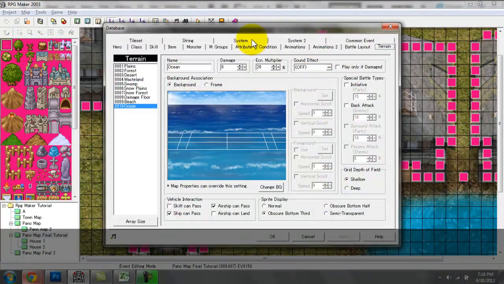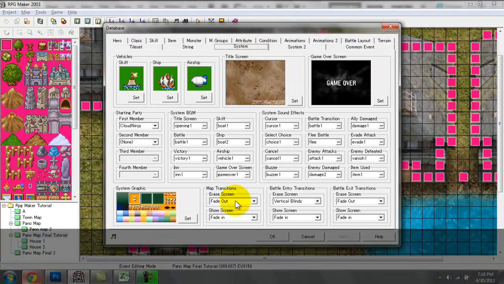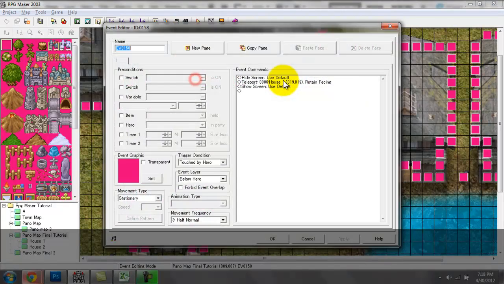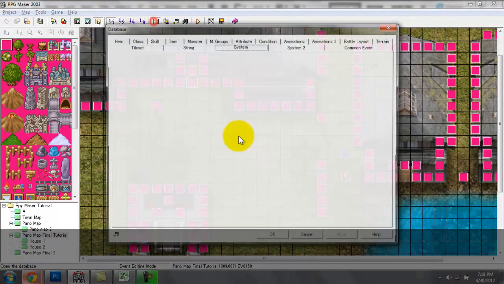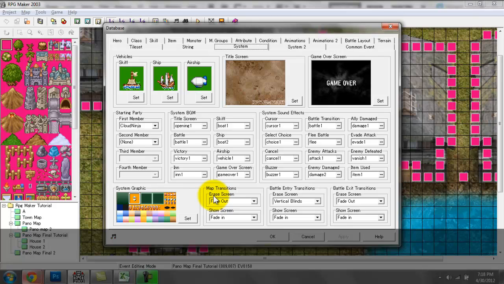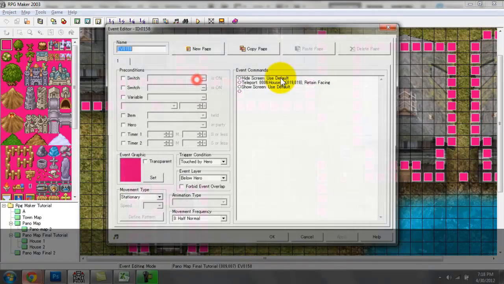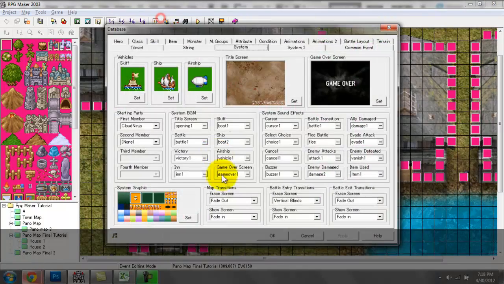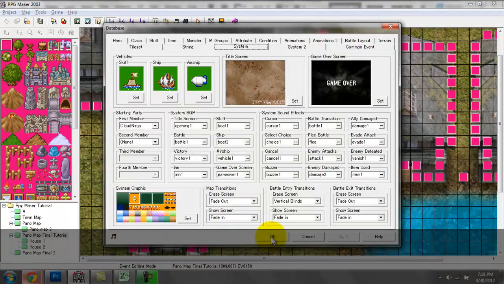So under system, we have map transition. Erase screen is the same thing as hide screen, so right now it's set to fade out. Show screen is the same thing as, what did it say? Yeah, show screen. So it uses the same name. I don't know why it says erase here, but in this window right here it says hide. But anyways, show screen is the same thing. So fade in is what it's set to.